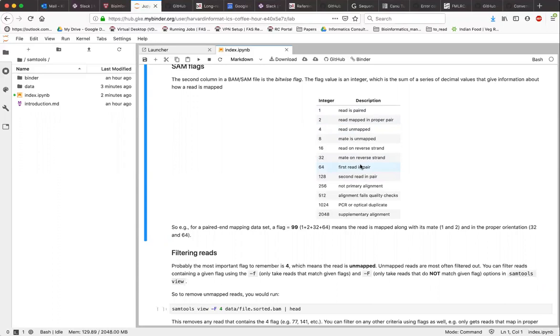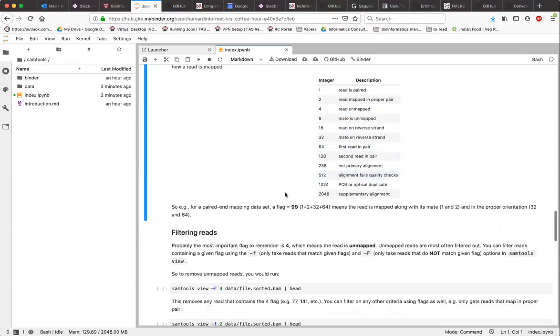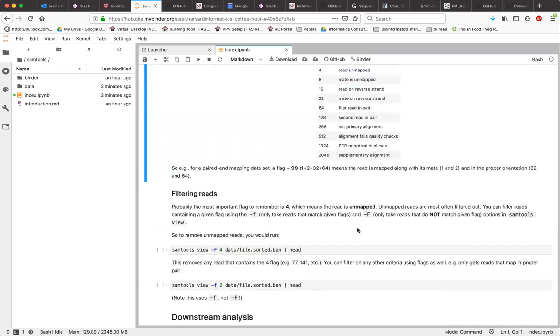You don't have to worry too much about memorizing this. There are whole websites out there that will explain what a SAM flag is. You can just search SAM flag, input it, and it will tell you. The only flag that is probably worth memorizing is this number 4 right here, which corresponds to a read that's unmapped.